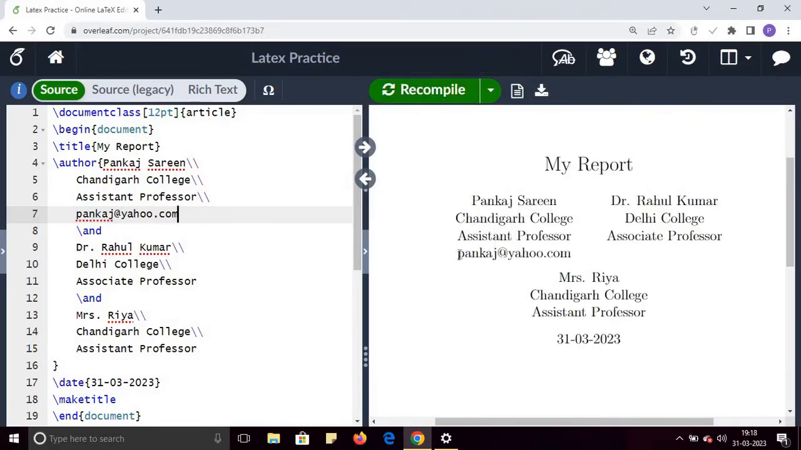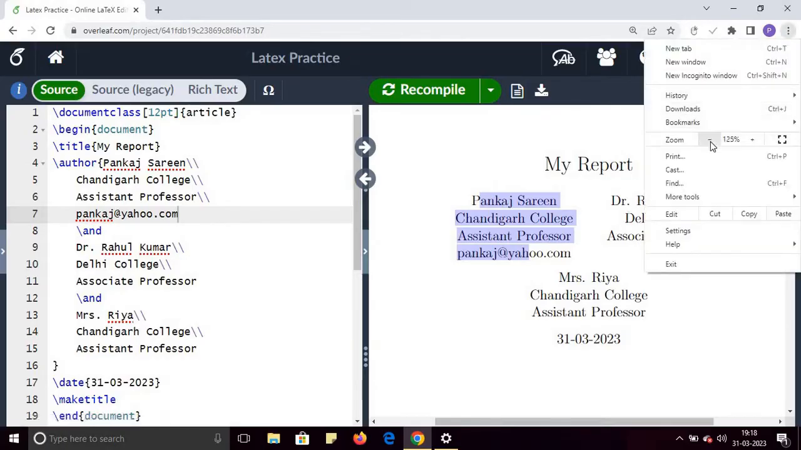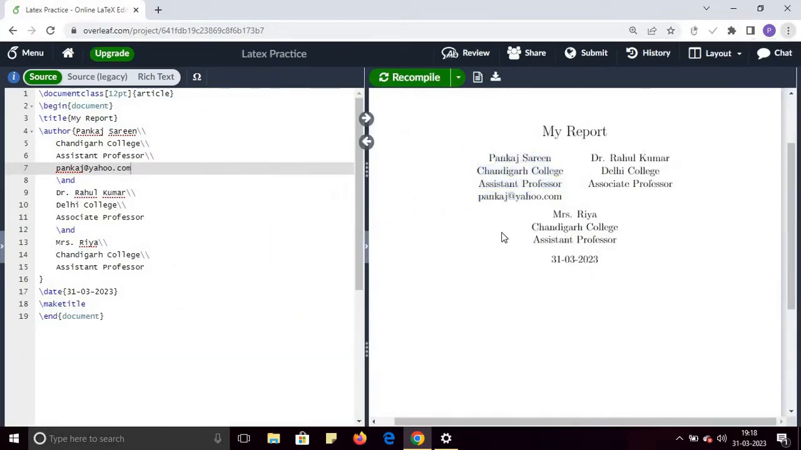It's very easy. Similarly, you can have multiple pieces of information regarding multiple authors in your report. So it's very easy to create a report and add information regarding authors, and then you can download the PDF. So that's all for this part.